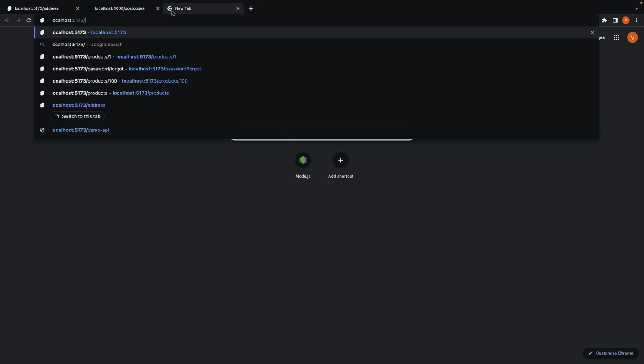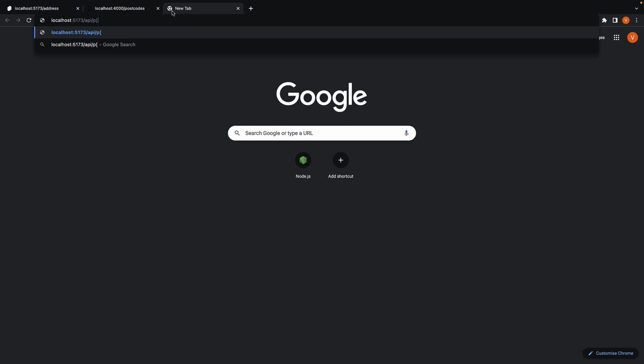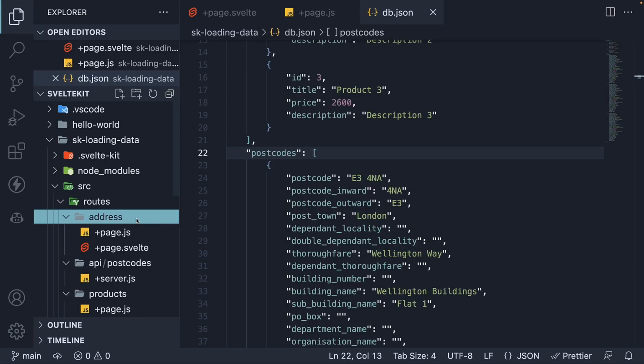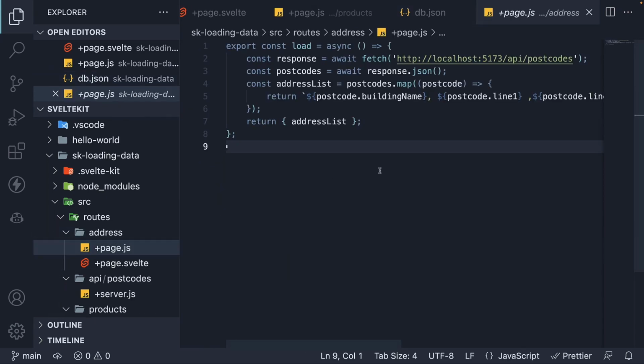If we navigate to localhost 5173/API/postcodes, we see the postcodes data, but with only the relevant fields. For step 3, I've created an address route to accept user's input. Within the folder, I've defined a page.js file to load the address data from our postcodes API. For each postcode, I've built an address string and returned it for use in the UI.